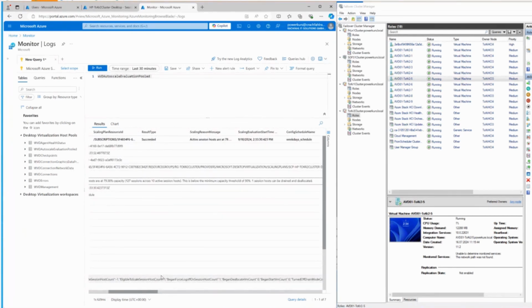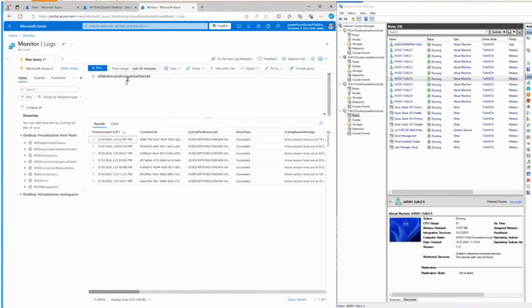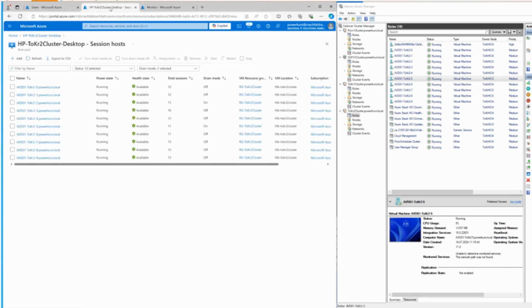127 sessions, this is below the capacity of 90%. So one session host can be drained and deallocated. And that's what happened, right? It's not deallocated yet, but it is drained. So after 5 minutes, we should see on the right-hand side one VM go down. Okay, so let's see. Here is the drain mode. Let's refresh to see if some users are out already.